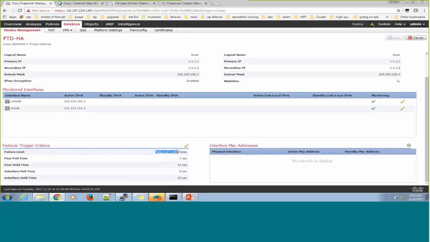So this says that if there is at least one interface down or in failed state, then I'll do a failover. So that's the failover limit. You can increase it to 2 or 3, but that is not ideally what is done on customer setups. So now we have poll times and hold times.